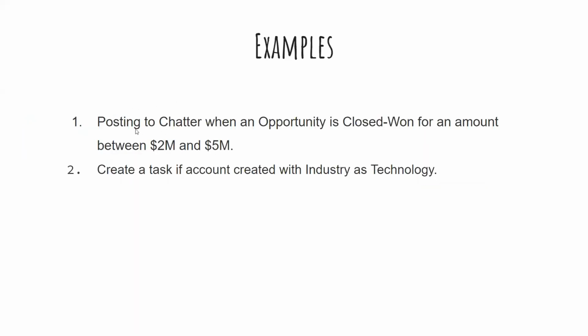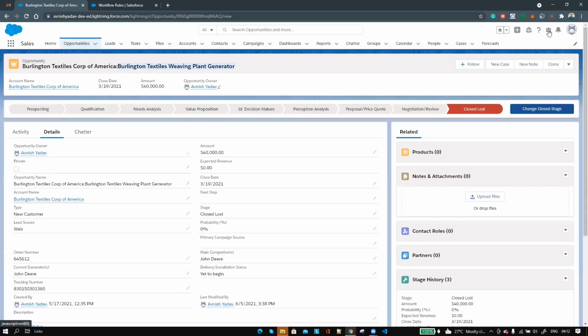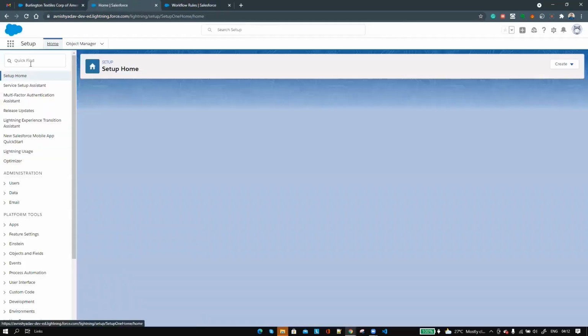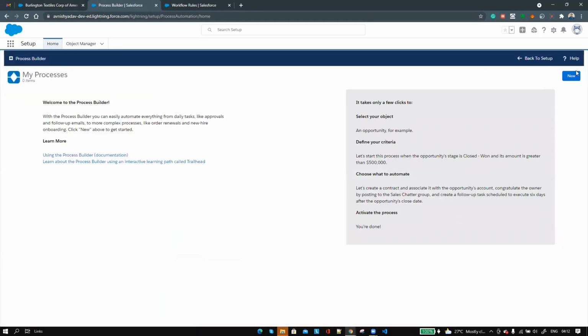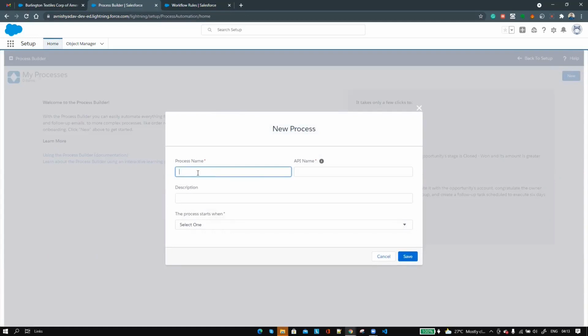Now we are going to create a process builder where we are going to post on chatter if an opportunity is closed won and the amount is between 2 million and 5 million. Let's go to our Salesforce. Let's click on setup. Let's search for the process builder. Let's click on this new button to create a new process builder. Let's give it a name, post a message on chatter. The API name is populated automatically.